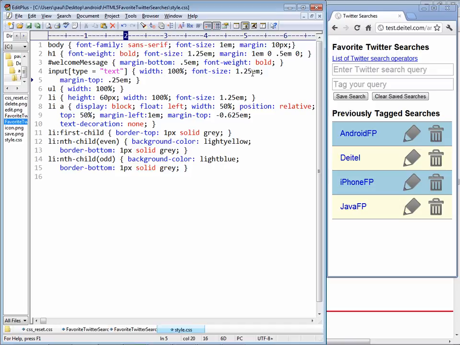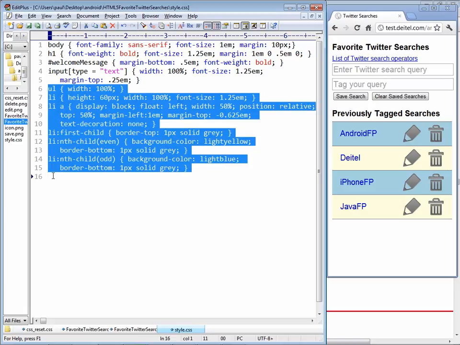We've set the font size in these to 1.25 EM to make them a little bit more readable, and we've also set a margin top of 1/4 of an EM, and that's the spacing that you see right above each of these input elements. Now the remaining items that you see here that I've now highlighted on the screen all have to do with the formatting of the unordered list of previously tagged searches.